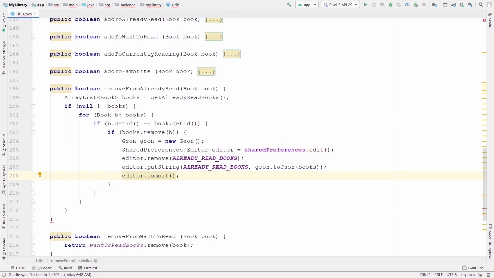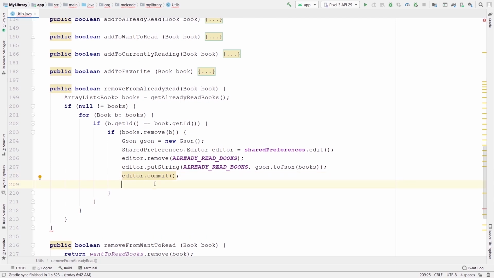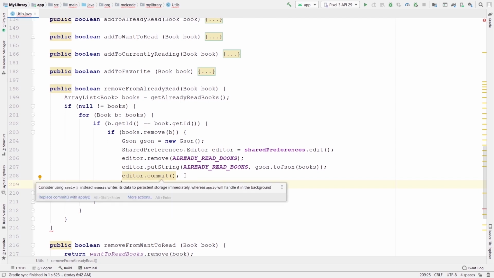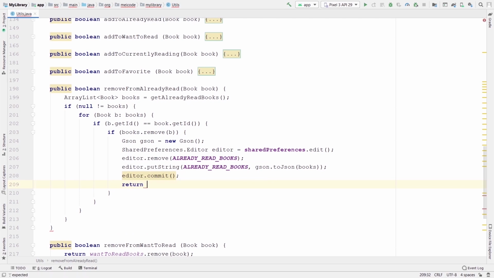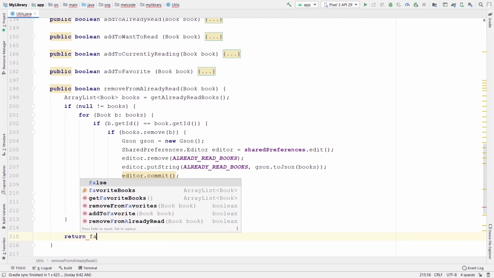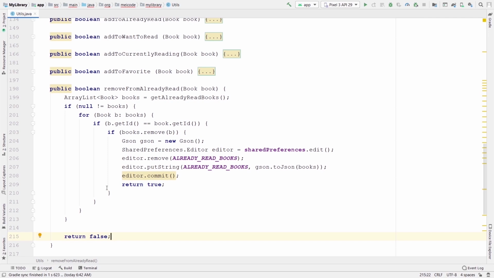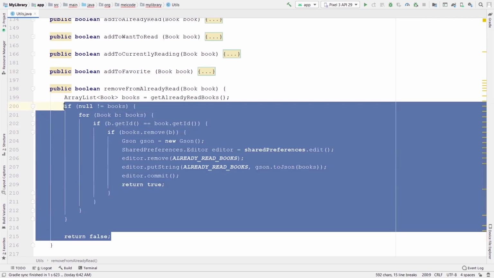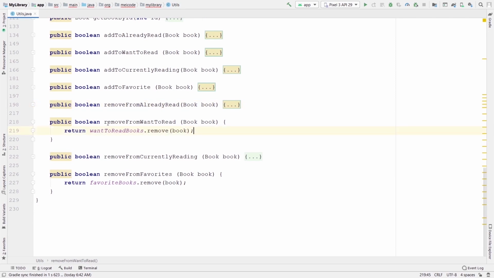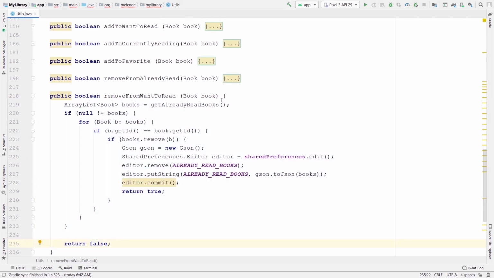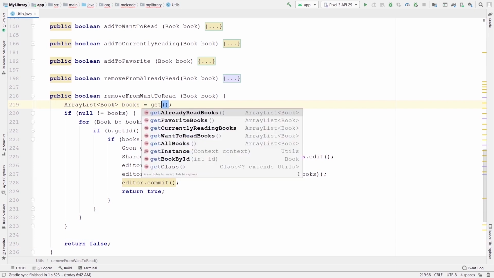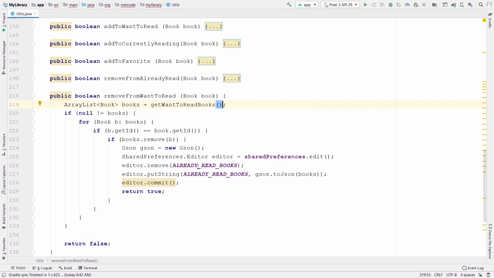Also, the return type of this method is a Boolean, so we need to pass true in here after this editor.commit. If we reach this point in our code, it means that we have successfully removed the book from our shared preferences, so we can safely return true. But if anything wrong happens during this process, we need to return false. I'm going to do that after everything. We need to do the same thing for the other three remove methods. So let's copy all of these and let's paste them inside this remove from want to read. We just need to change the name of our method in here to getWantToReadBooks and also these constants.